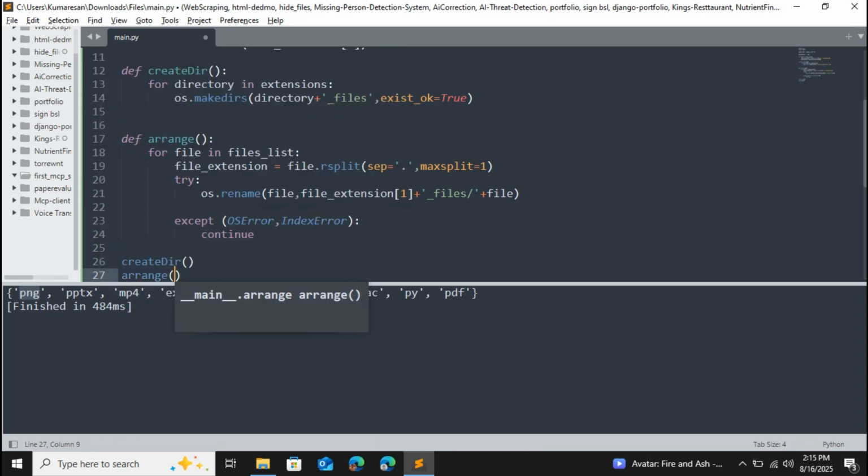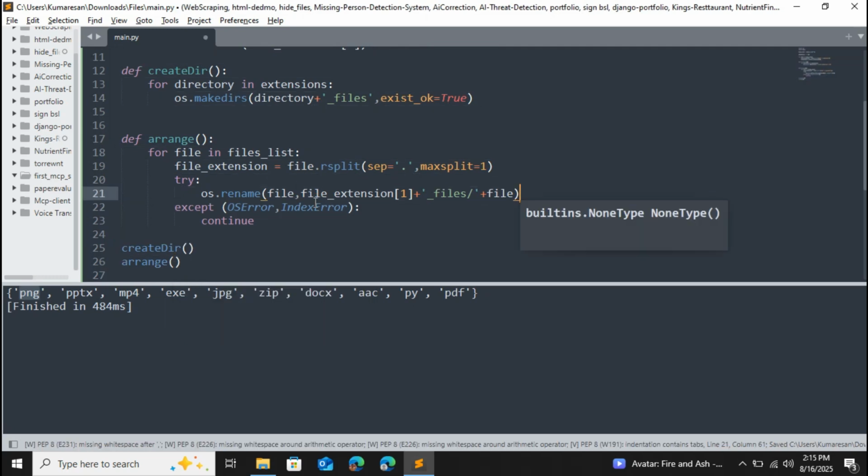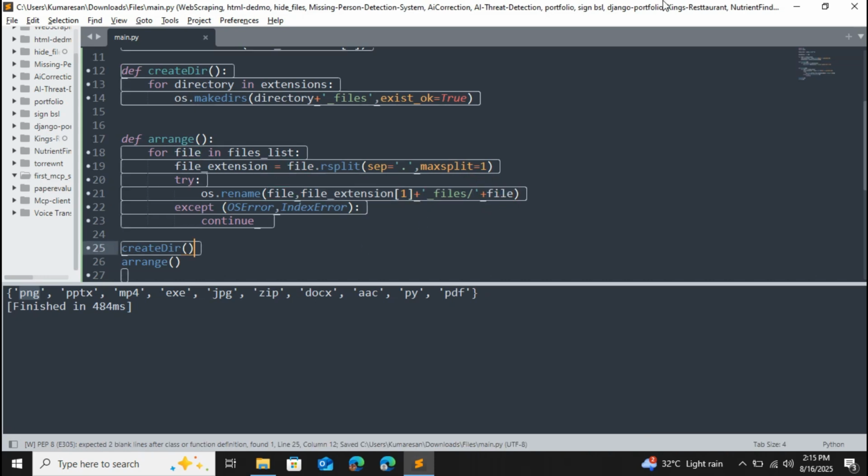And let me tell you what this rename function does. It will take the source directory. So this is the source file, and this is where we want to move that file to. We have created this folder by creating the directory. We have appended this directory plus underscore files. This is what the files folder will be, and inside the folder we're going to put the file. So that's it.